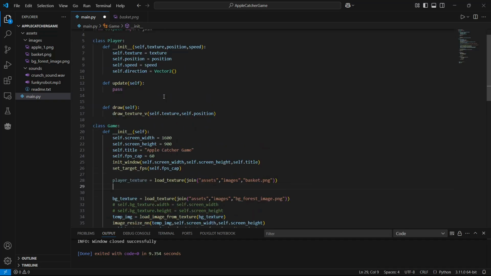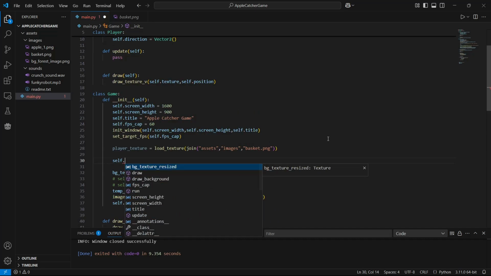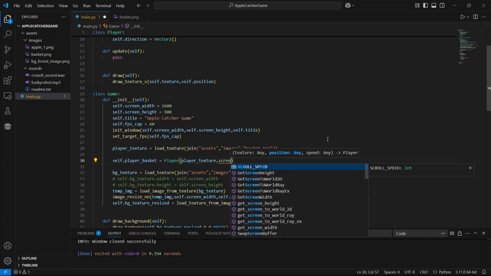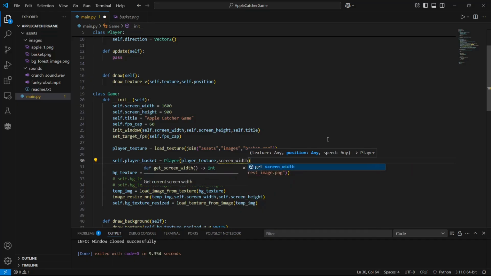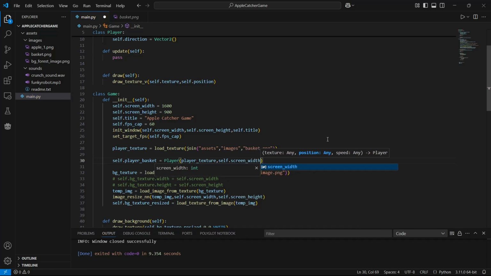Now that we have our basic player skeleton class, let's create an instance and make it an attribute of the game class. Self.playerBasket equals Player, and then we plug in the player texture, give it a position, let's say, let's give it screen width. Oh, wait a sec. Self.screenWidth divided by 2.